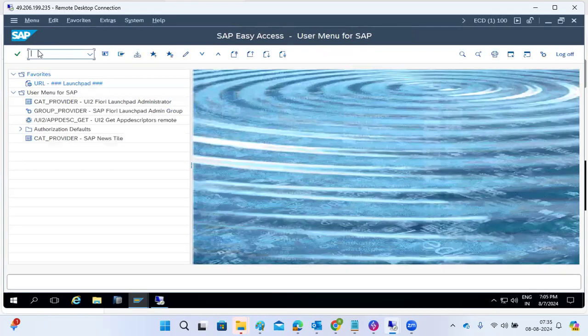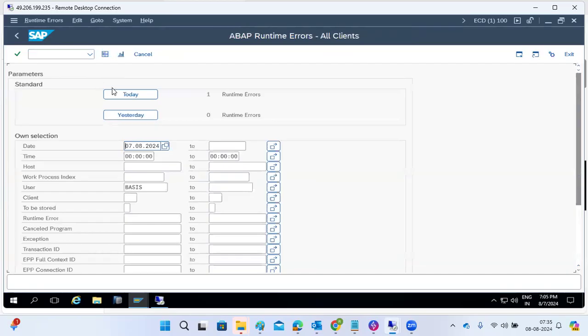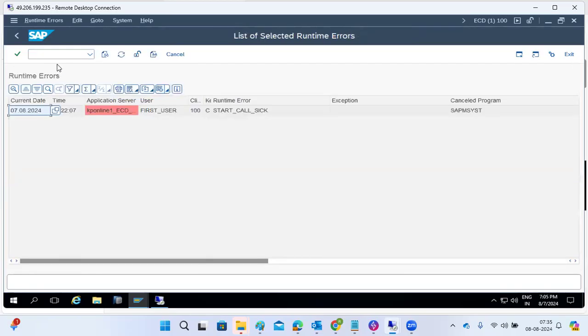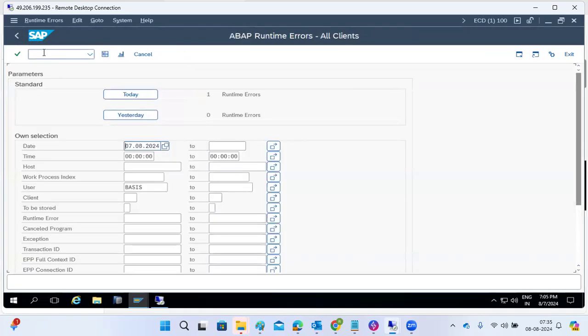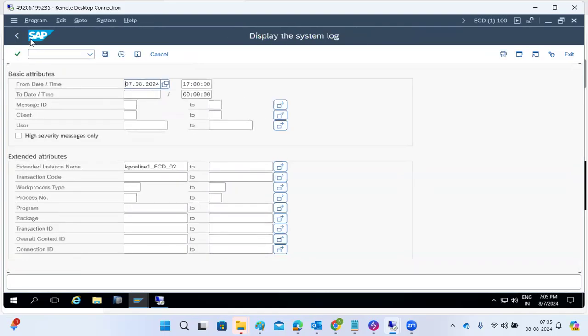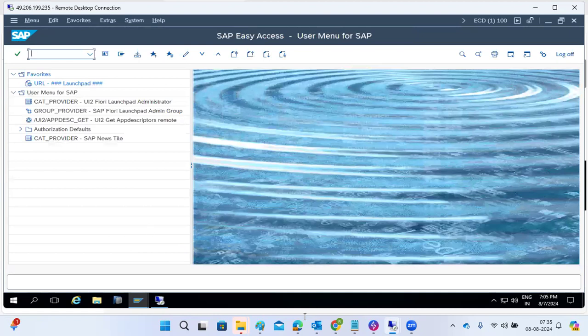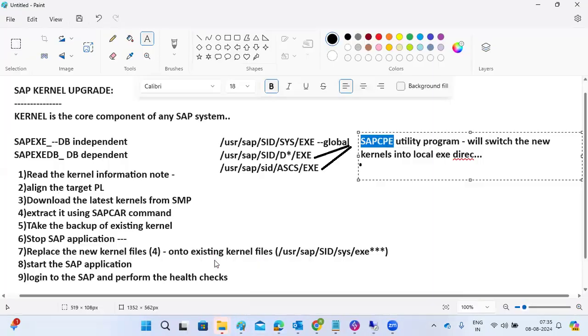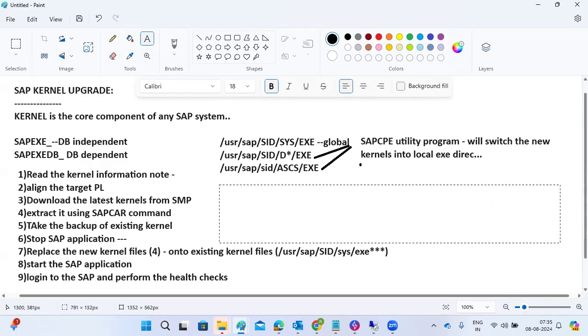Once the kernel upgrade is done, go to ST22 and check whether any dumps are generated or not. Then check whether the system is responding very well or not. What is the response time? Always for the Windows systems, this is fine, all the steps. Especially for the Linux systems, before starting the SAP, there is one step here for the Linux systems.